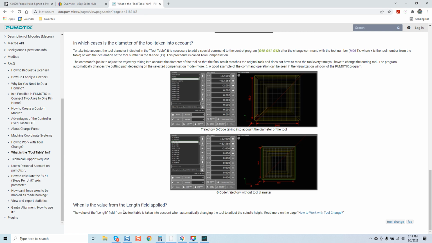When is the value from the length field applied? The value of the length field from the tool table is taken into account when automatically changing the tool to adjust the spindle height. Read more on this page. And it's amazing how, like I said, the manual becomes interactive. How to work with the tool change. And you can click on this and go right to the next chapter so that everything there makes sense.